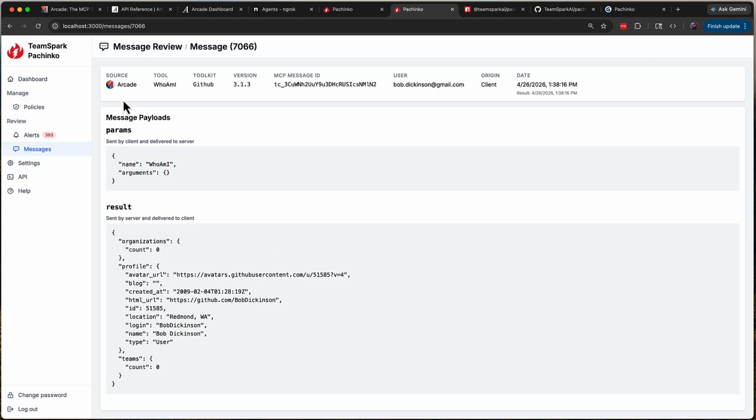So now we see a message that came from Arcade. It used the Who Am I tool from the GitHub toolkit. This is the actual version and the Arcade message ID and user and all that. So yeah, great, we got a message. Arcade called us and ran this message through us before and after they called the tool. So far, so good.